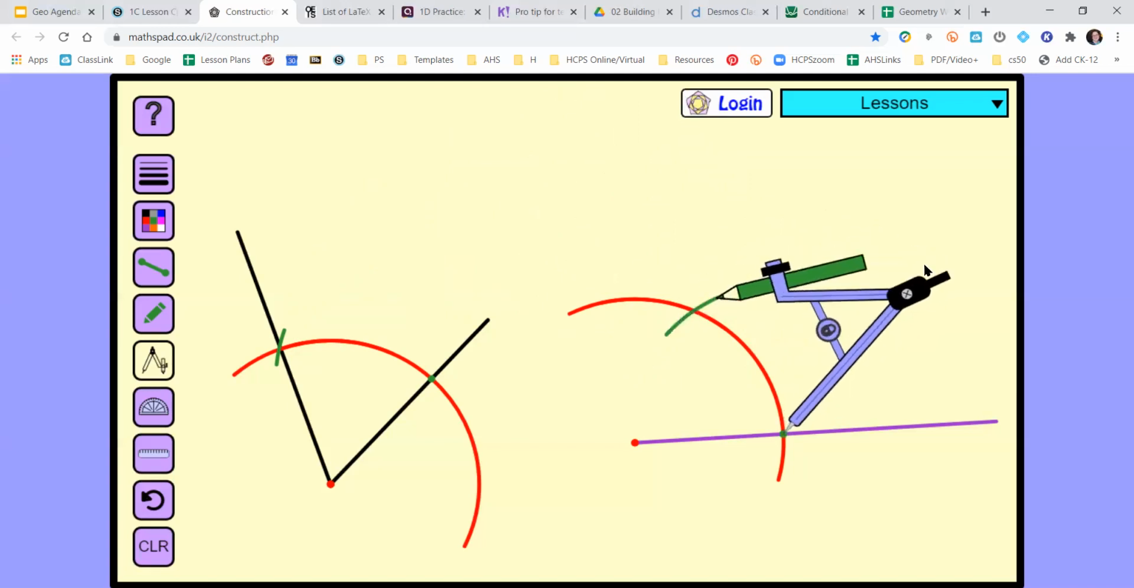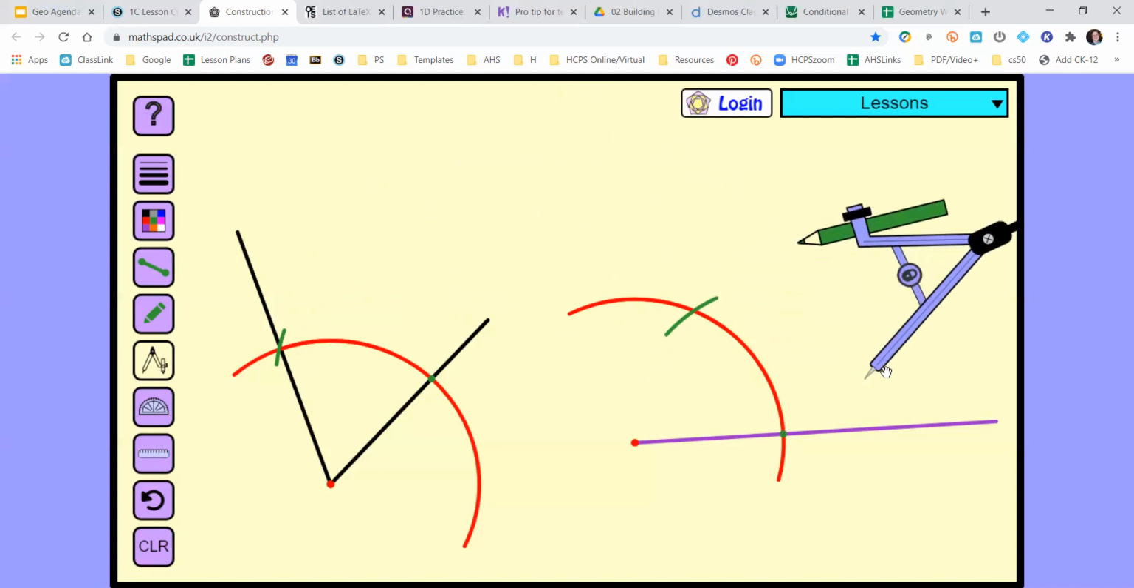Draw your arc. And now that intersection point that we have there is where we can draw the new side of our angle. So I'm going to get my segment tool and just go from my red point and pull it so it goes right through that new intersection. And now we've got congruent angles. And again, we can check the measure.